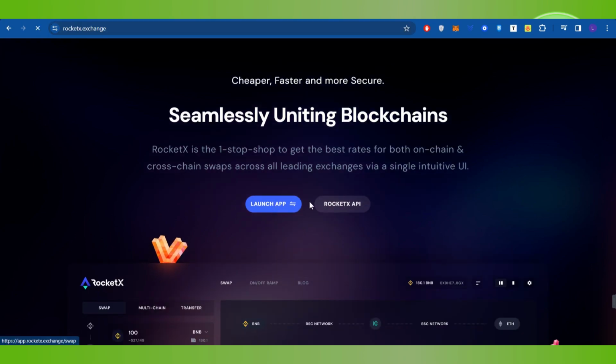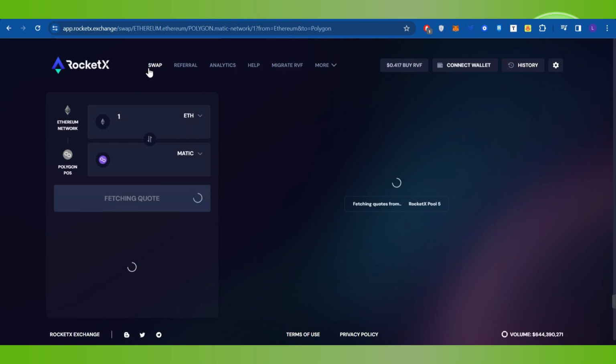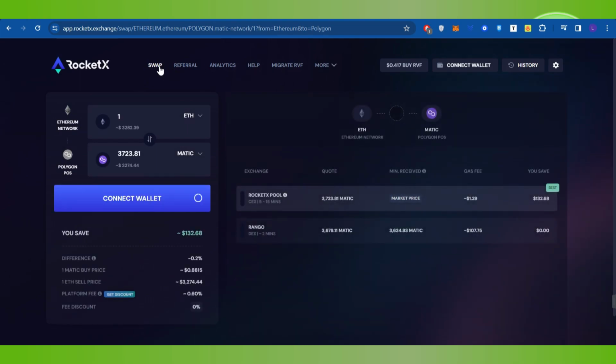Now over here, you need to click on the option of launch app, and then you will be redirected to this type of interface where you are going to see a bunch of different options like swap, referral, analytics, help, etc. So over here, by default, it will be selected as Ethereum network as the source network and the Polygon network as the destination network.